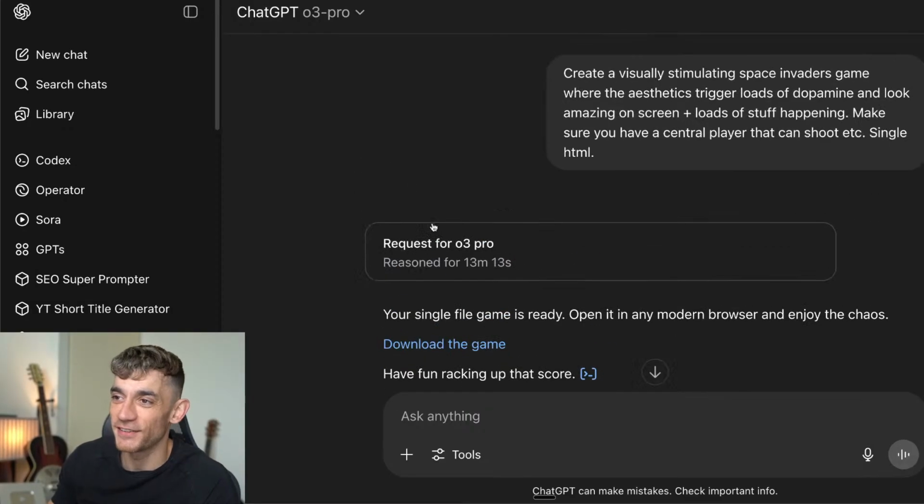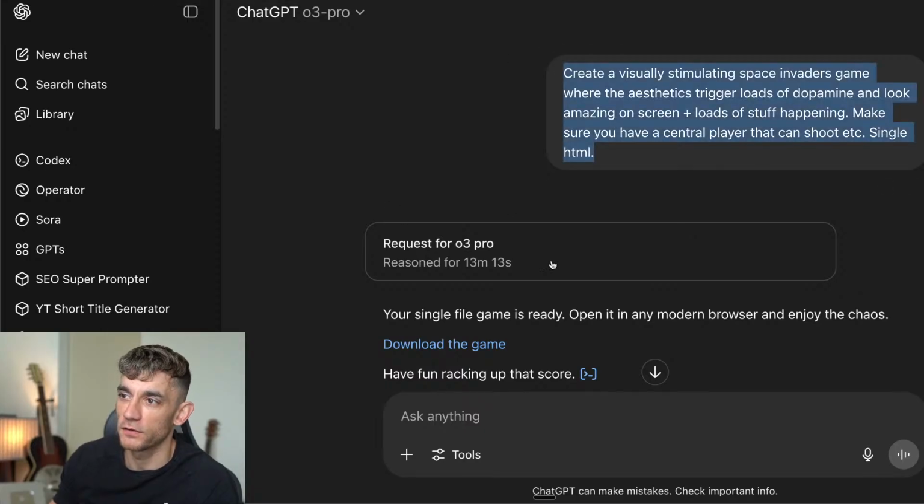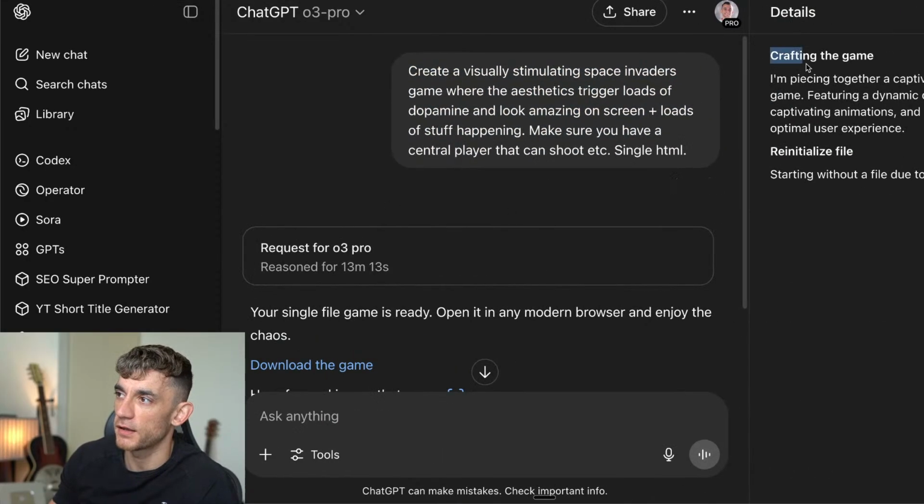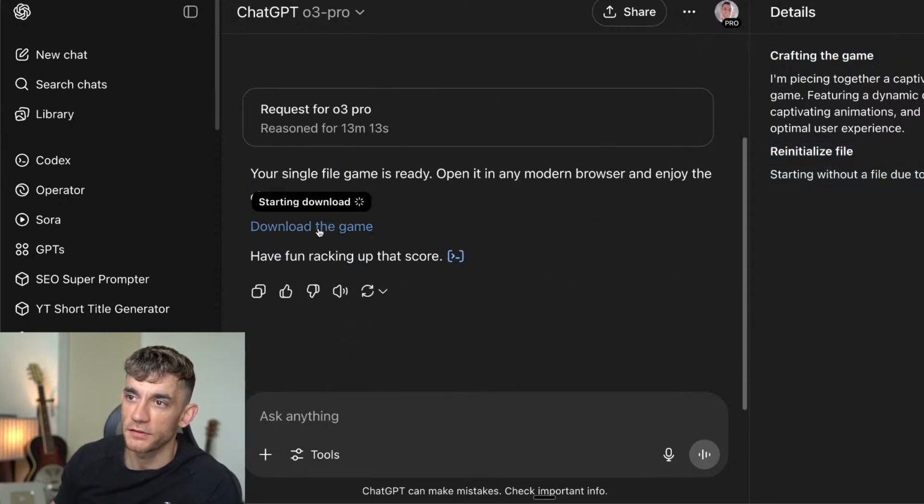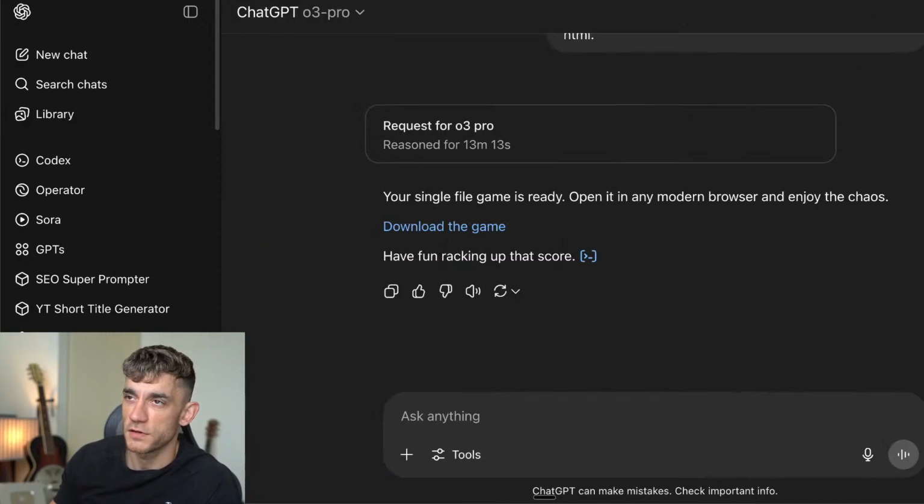I'm not going to say insane in the title for sure. So you get an example of how it performs, what we did, how long it took. It took 13 minutes. You can actually see the reasoning here. It says crafting the game and then initializing the file. When we actually go back to download the game, now it works again, but it wasn't working on the other tab, which is strange.